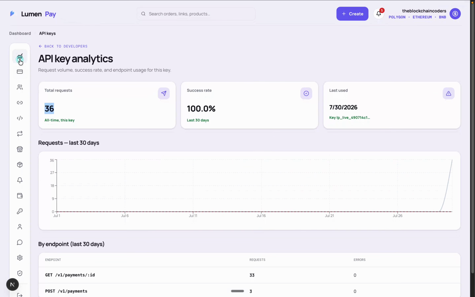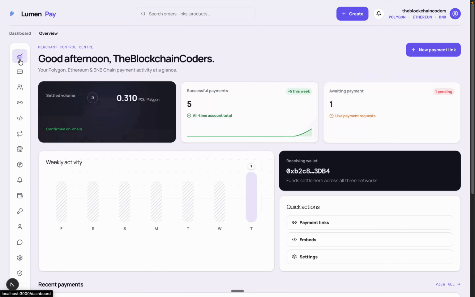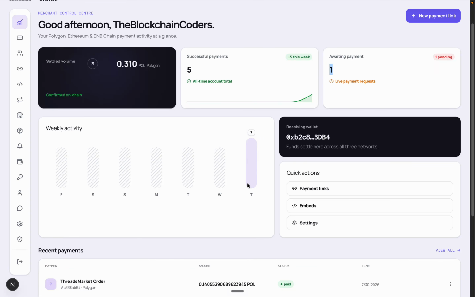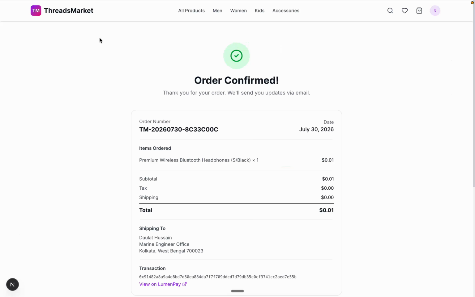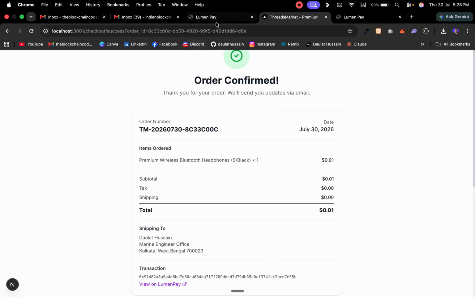If you come back to the dashboard, there you will have the complete details about the transaction you have got. So just now we have received the payment and it went up. You can see a total of 5 transactions we have got, and 1 is pending. You will find the overall stats that today I got 7 transactions, and just now the payment we have received from our e-commerce. This is the amount we have paid, and you can see it's called thread market order, and that's what I have called. That's where I have integrated this payment gateway API integration.